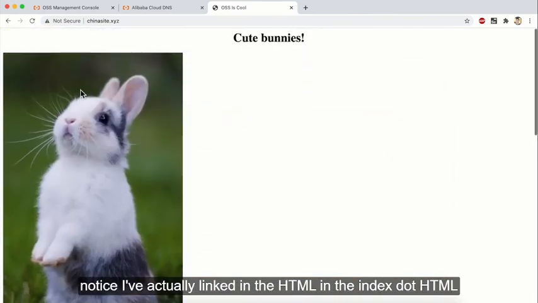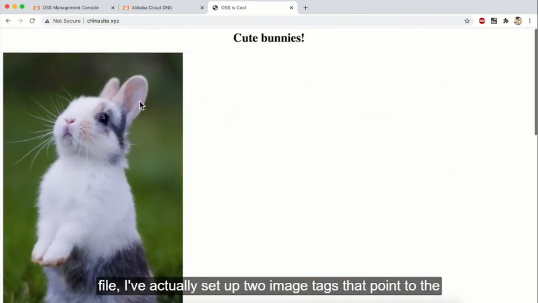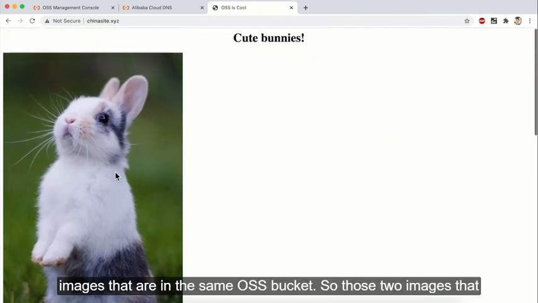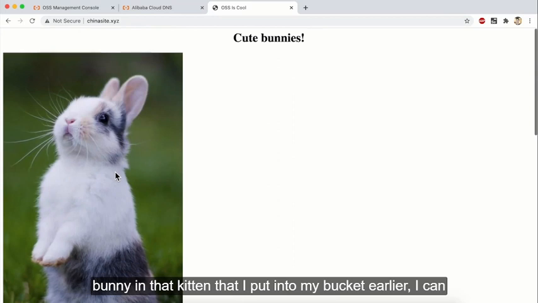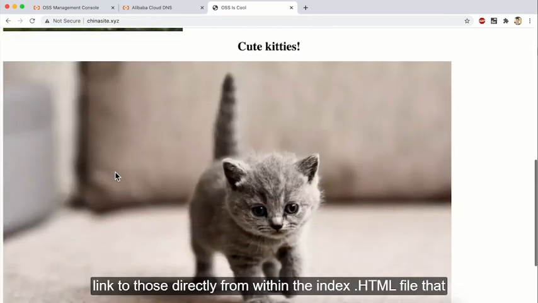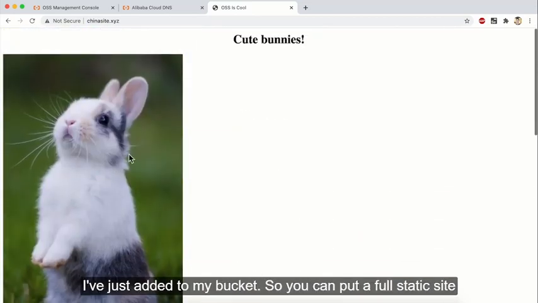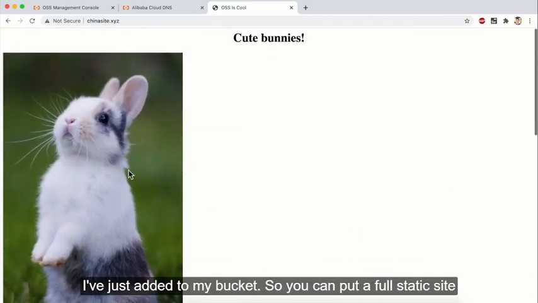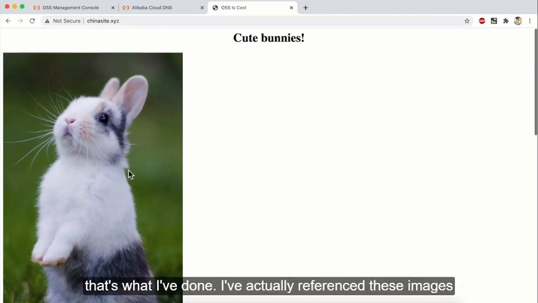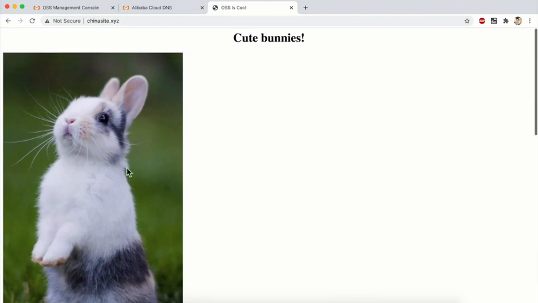And you'll notice I've actually linked in the HTML, in the index.html file, I've set up 2 image tags that point to the images that are in the same OSS bucket. So those 2 images, that bunny and that kitten that I put into my bucket earlier, I can link to those directly from within the index.html file that I've just added to my bucket. So you can put a full static site up here. If you put CSS and JavaScript and image files into your bucket along with your HTML code, you can reference those. So that's what I've done. I've actually referenced these images inside my HTML.